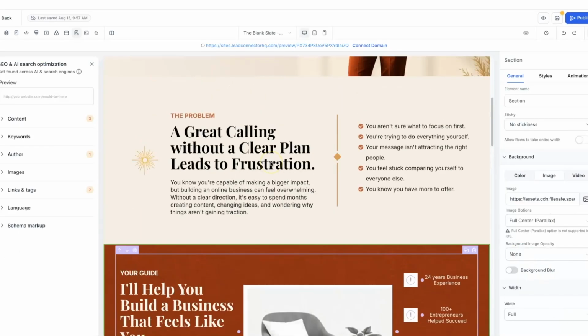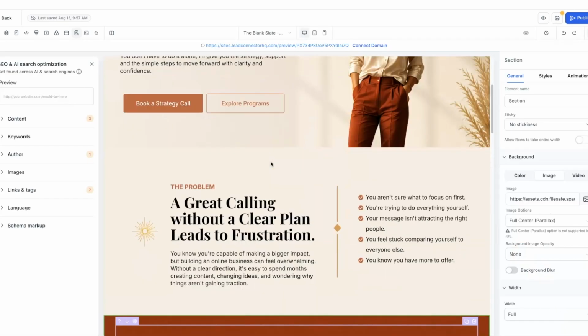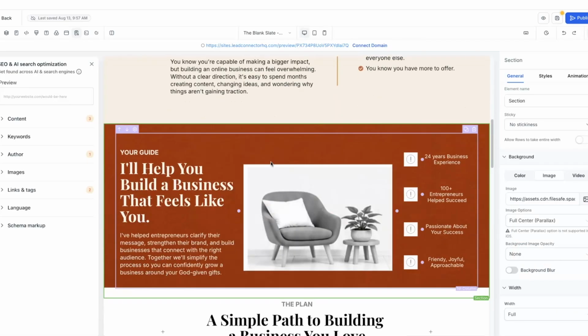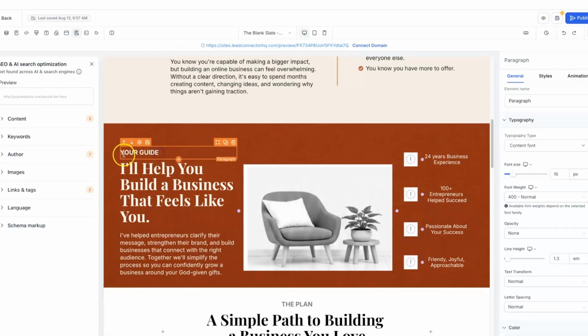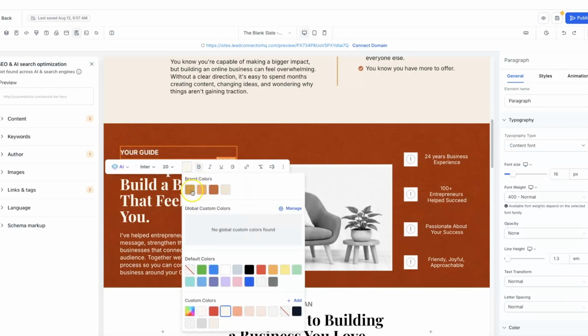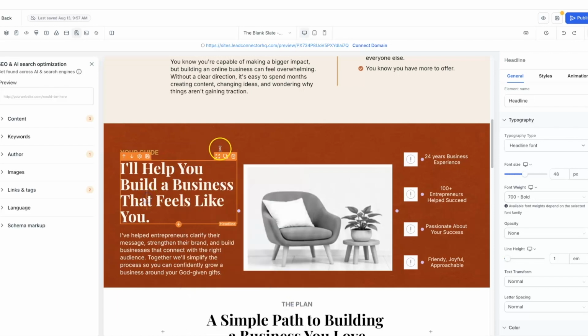Now it's going to change all of it. And that's starting to look really, really cool. Okay, so here we're going to leave this, we have so much color. So over here, I might change the eyebrow text to that mustard color. And that looks pretty cool.